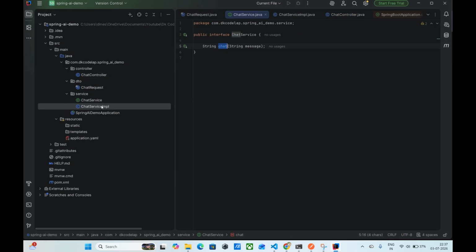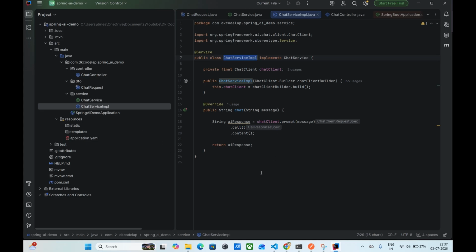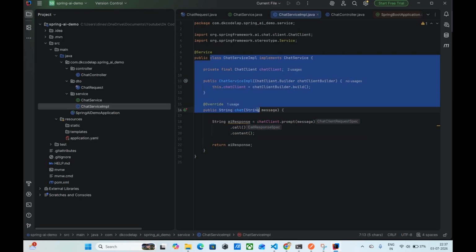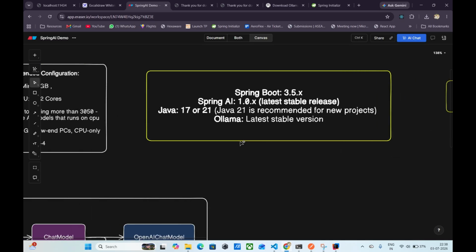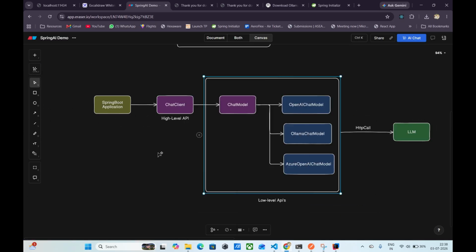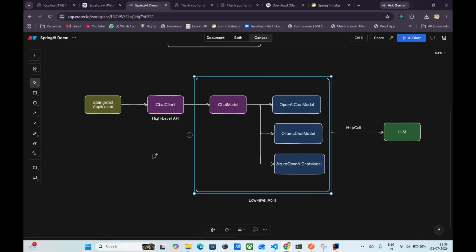Here, the very important interface is ChatClient. This is the common interface that hides our low level APIs. To get a better understanding about the ChatClient, I will go to my presentation. I created an architecture so that you will get a clear picture about the ChatClient. Here you can see this is our Spring Boot application. In that Spring Boot application, we have used the ChatClient as the interface. This is the high level API, the high level abstraction given by Spring AI.